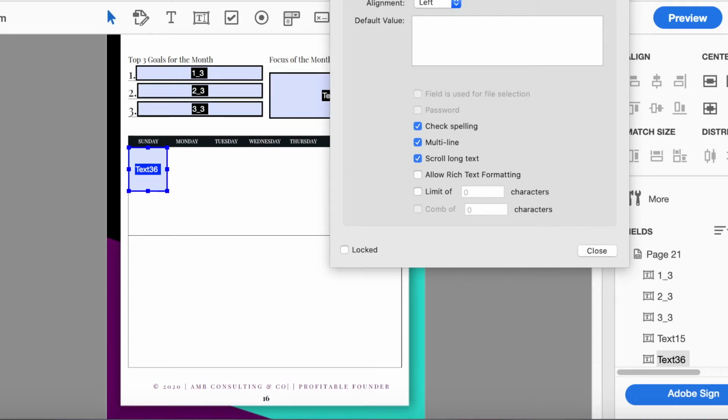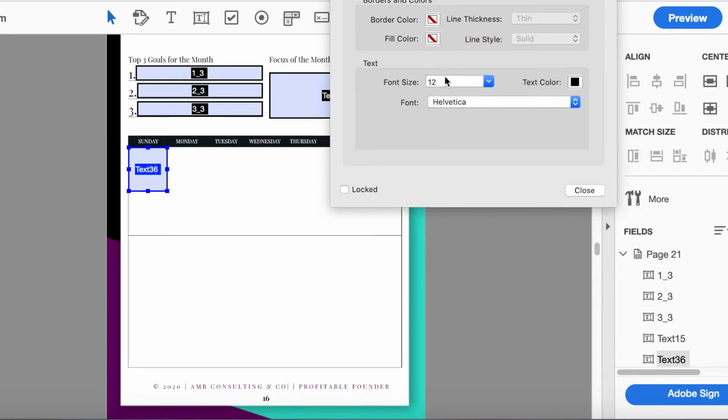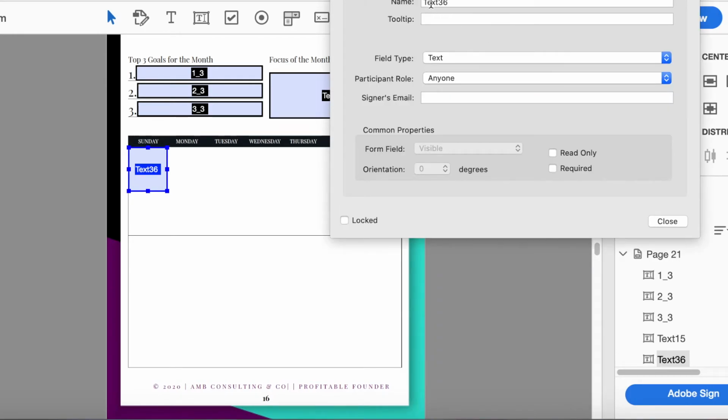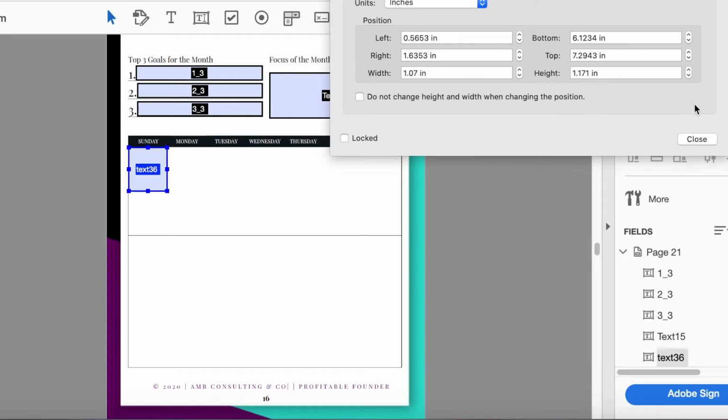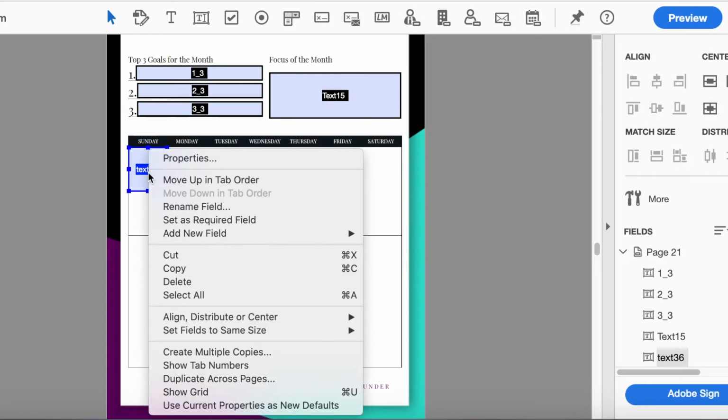You can change the font. Here you can change the size. There's general information if you want to label this something specific, month 1, month 2, month 3, whatever, but I'm not concerned. So I'll keep mine text 36 just so I know that the numbers aren't changing. And then this is actually how you make multiple fields that are individualized. You are going to go down to create multiple copies.